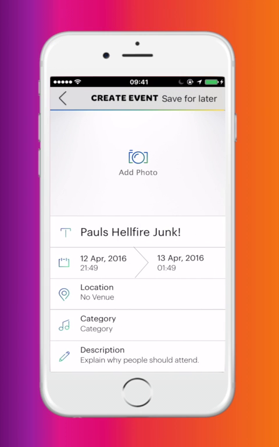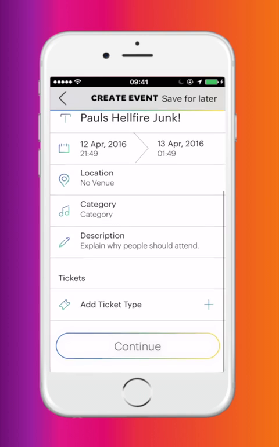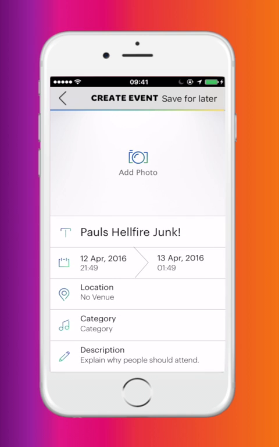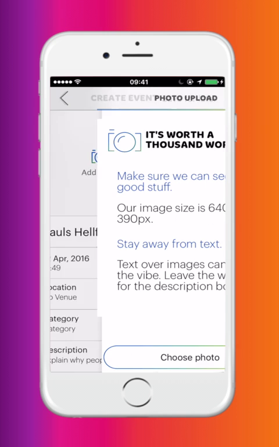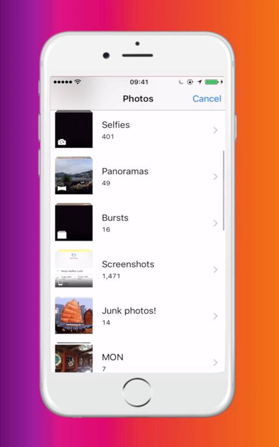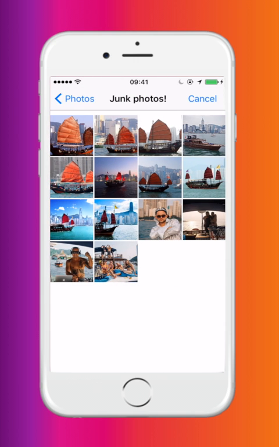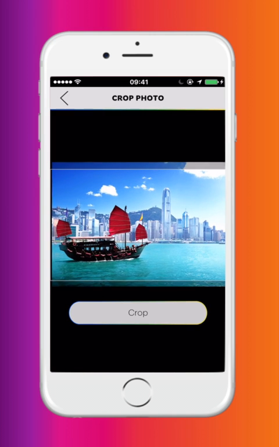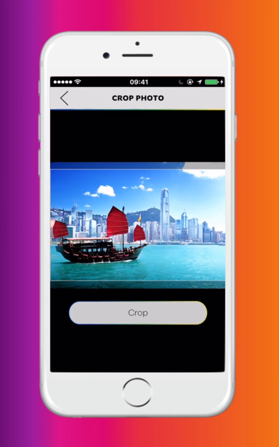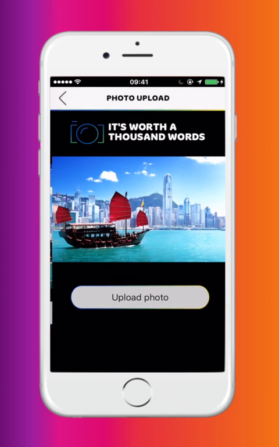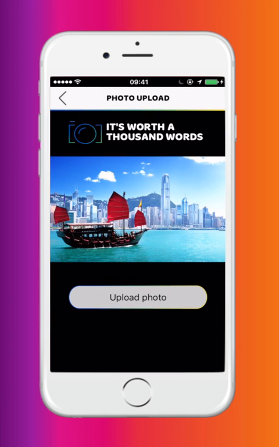Okay, this is the main create event page. This is where most of the information goes in. And the first thing to do is add a photo. The photos are taken from the photos on your phone. And I'm going to grab a junk photo here. I've got a nice one showing the Hong Kong horizon or skyline. And you can pinch and drag to position the photo where you want it, and then crop. And yeah, I'm happy with that, so let's upload that photo.